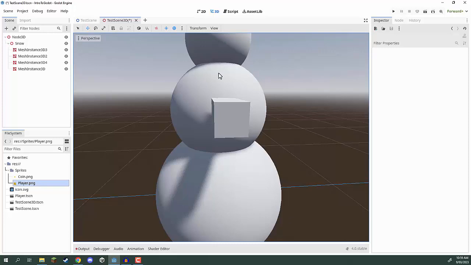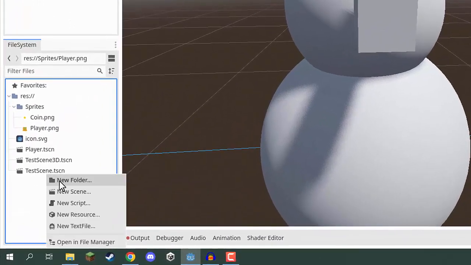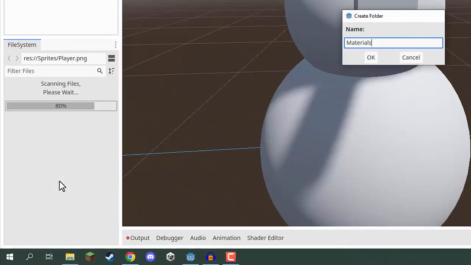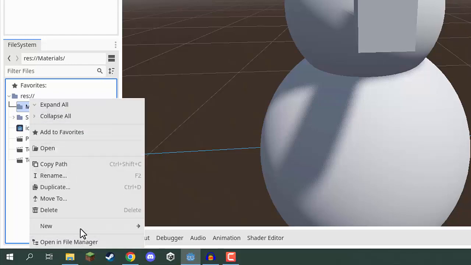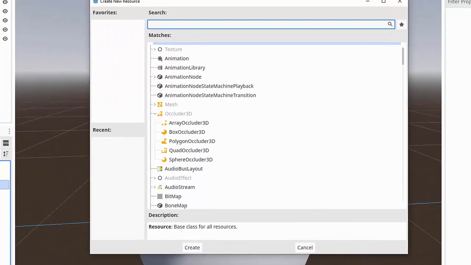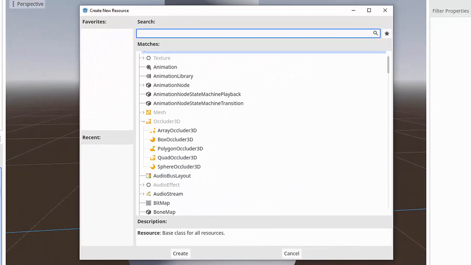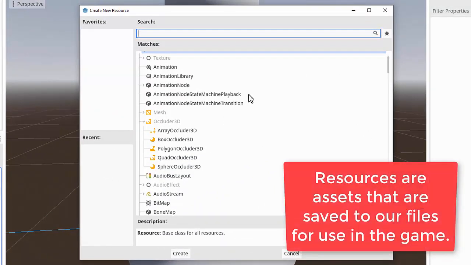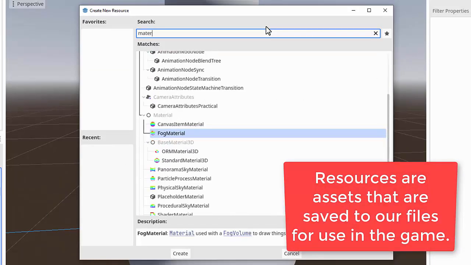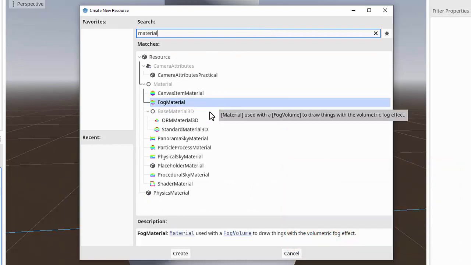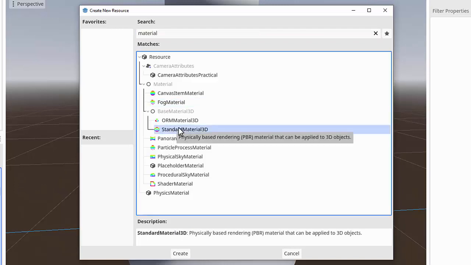So what we're going to do is create a material. So let's go down to our file system here. I'm going to right click and create a new folder called materials. And then inside of this materials folder, we want to create a new material. And to do that, we can right click, go New, and then Resource. Now, a resource is pretty much what Godot calls their assets, okay? And as you can see, there are a bunch of different resources that we can create. So I'm going to search for material, okay? And you can see here, there are a bunch of different materials. So what we want to do is go down to where we have StandardMaterial3D, okay?